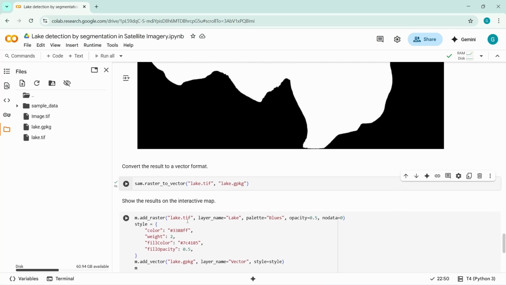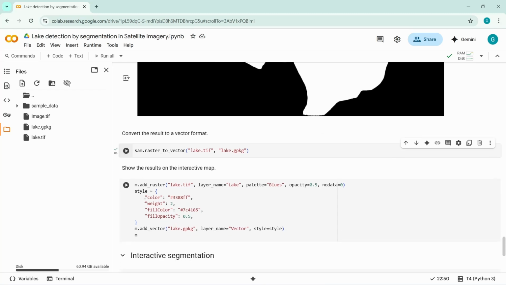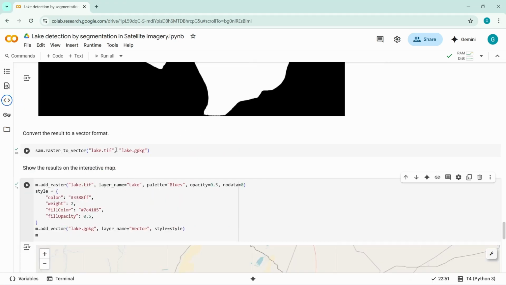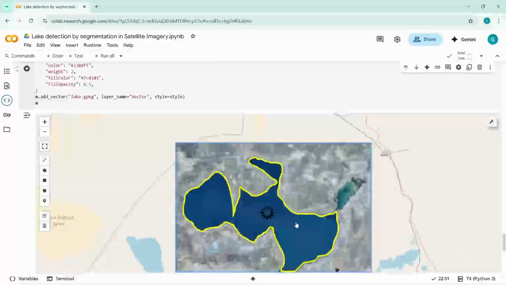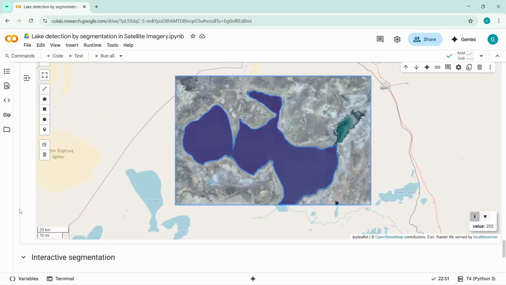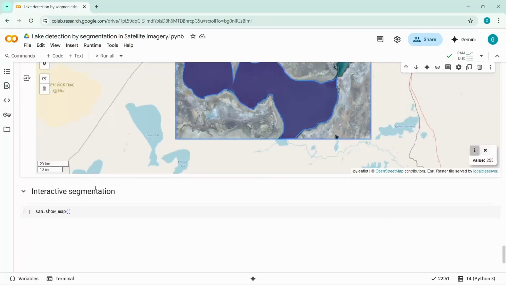Now if we want to add this raster and also the vector, we can add it to the map. Let's run the code. Here our raster file is added, and on top of that raster, the vector file is also added in the leaf map. If we want, we can also segment in the interactive environment. Let's run this.